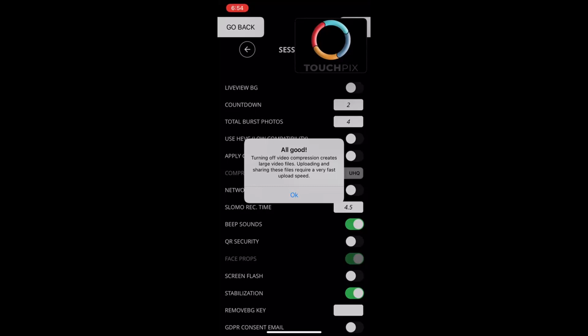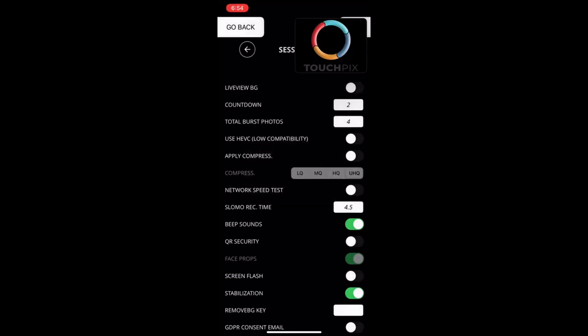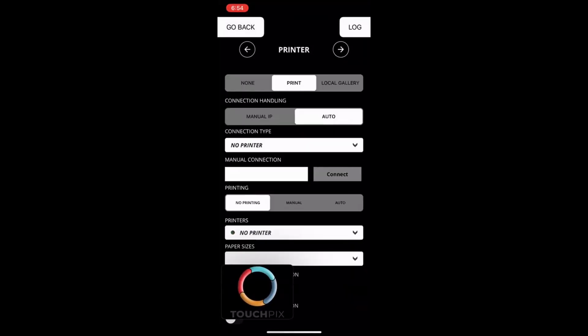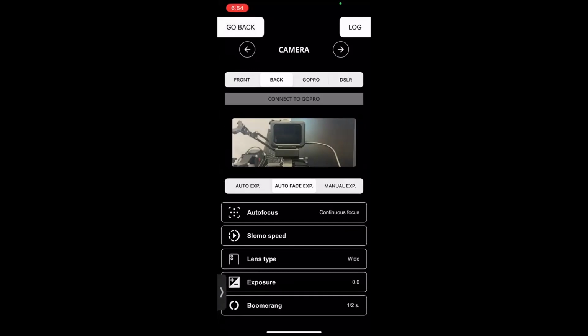So I'm gonna hit okay. I'm gonna acknowledge that. I think my internet's okay for now. The other thing I'm gonna show you from this screen is once you set it to ultra high quality, you're gonna toggle to your right, and I don't have a printer, so set that to none. I'm gonna go over to camera. This is the important setting part from the camera. It gives you a few options. Front camera, back camera, GoPro or DSLR. I'm using the back camera.